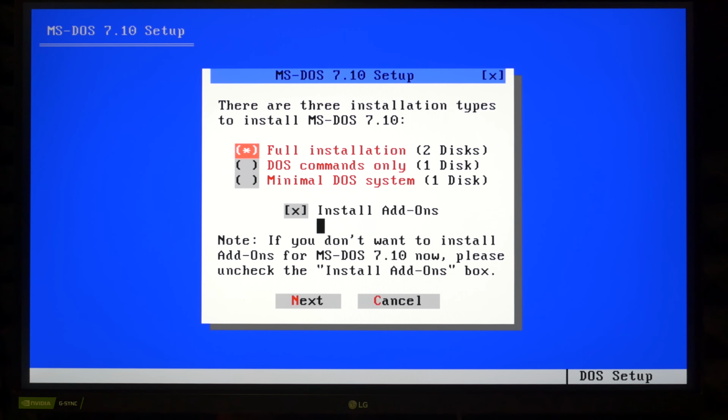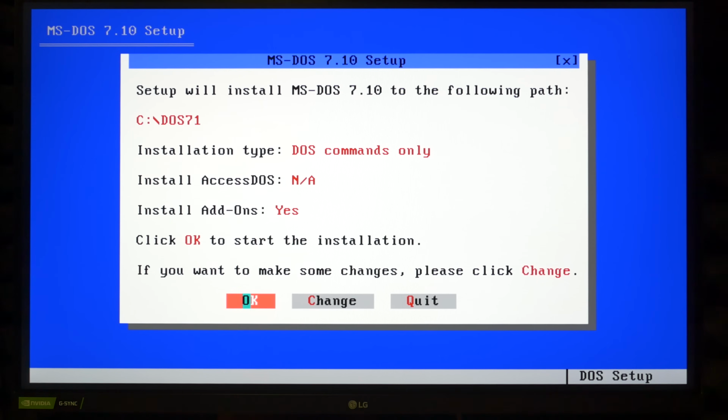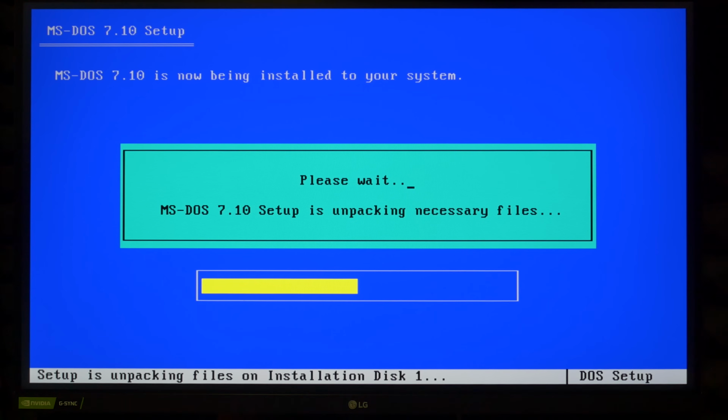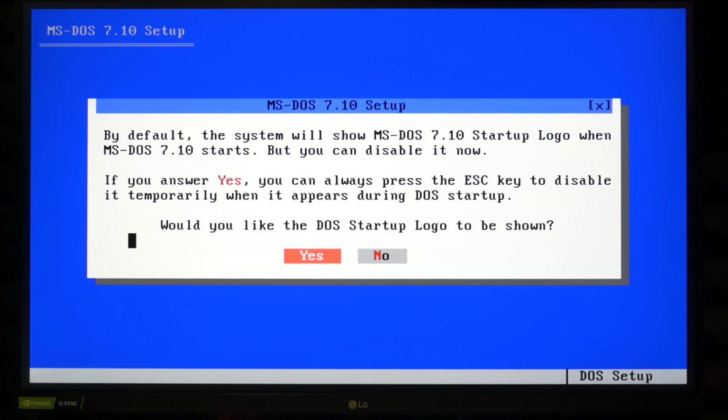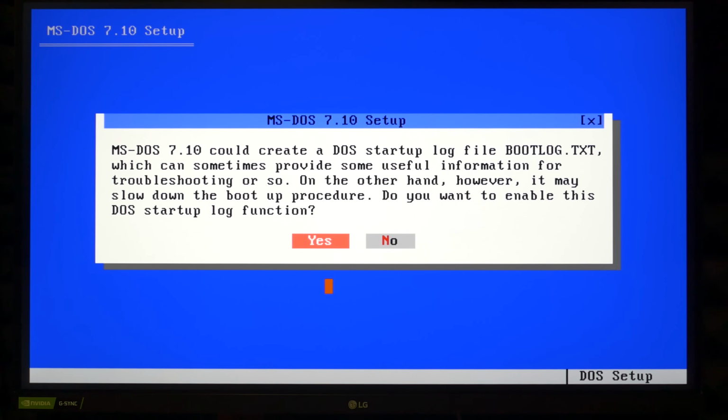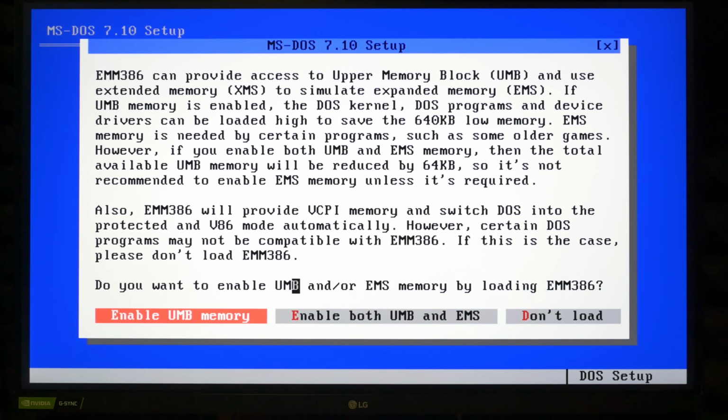Next, do you want to create it? Yes. To make the full installation, you will need a second disk. To avoid wasting time, I will choose DOS commands only, one disk. Next, and the setup begins. It is asking us to install add-ons. Skip. Would you like the DOS start logo to be shown? Yes, I want to see it on a large screen. Create a DOS startup log file? Yes. By choosing enable UMB memory, you will not be able to load MS-DOS. You must choose don't load.